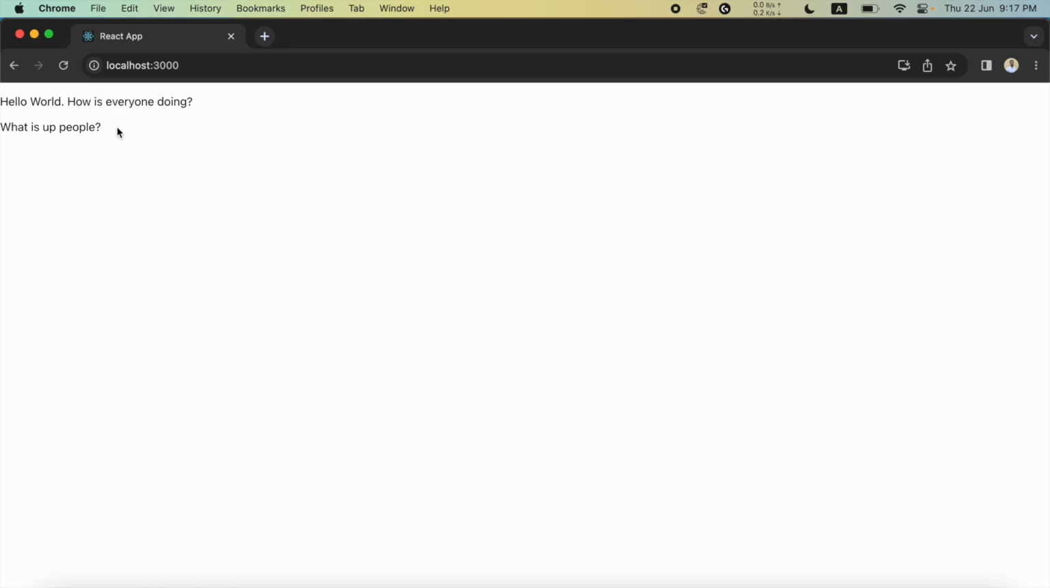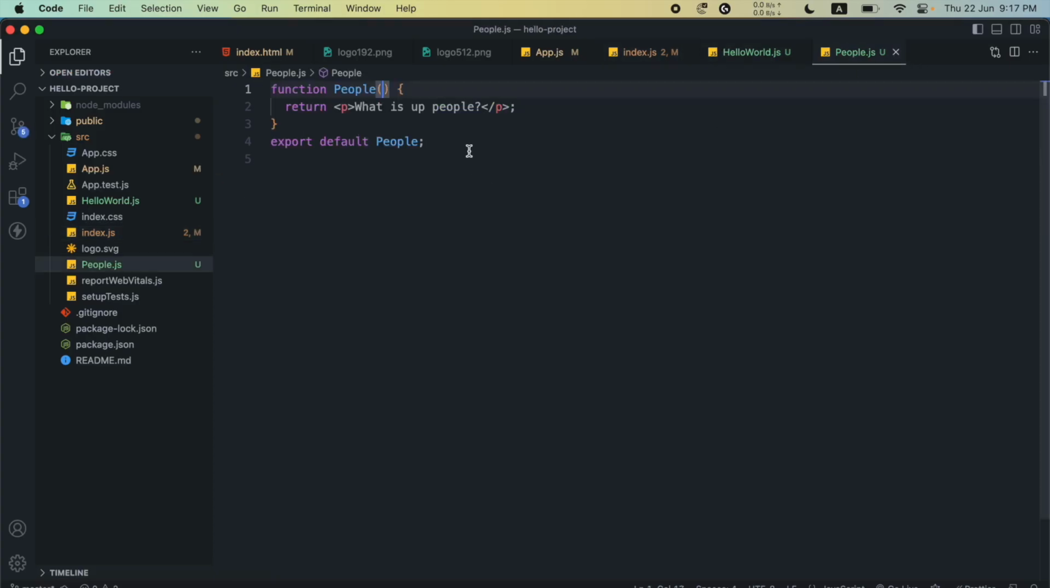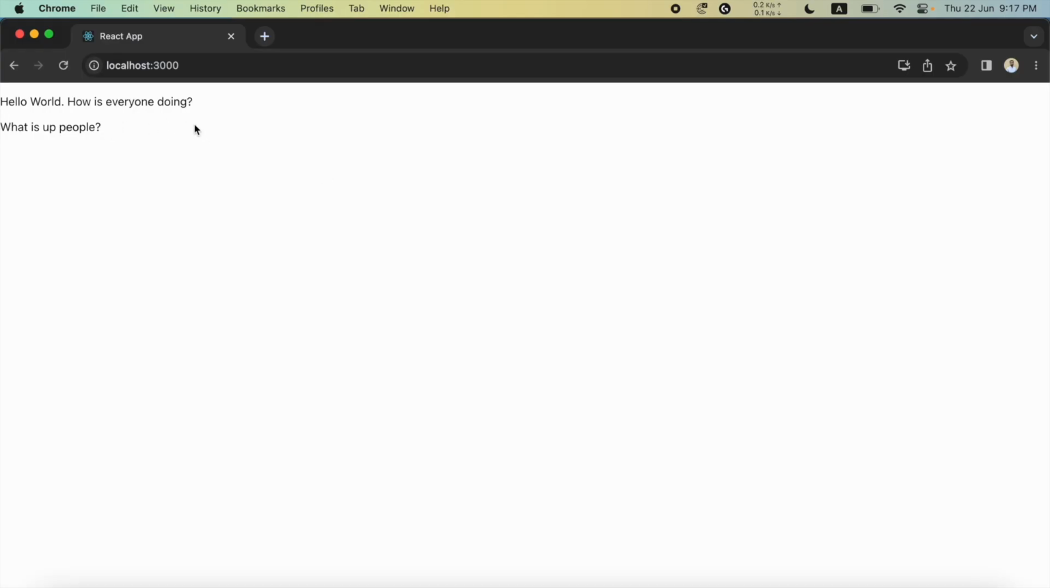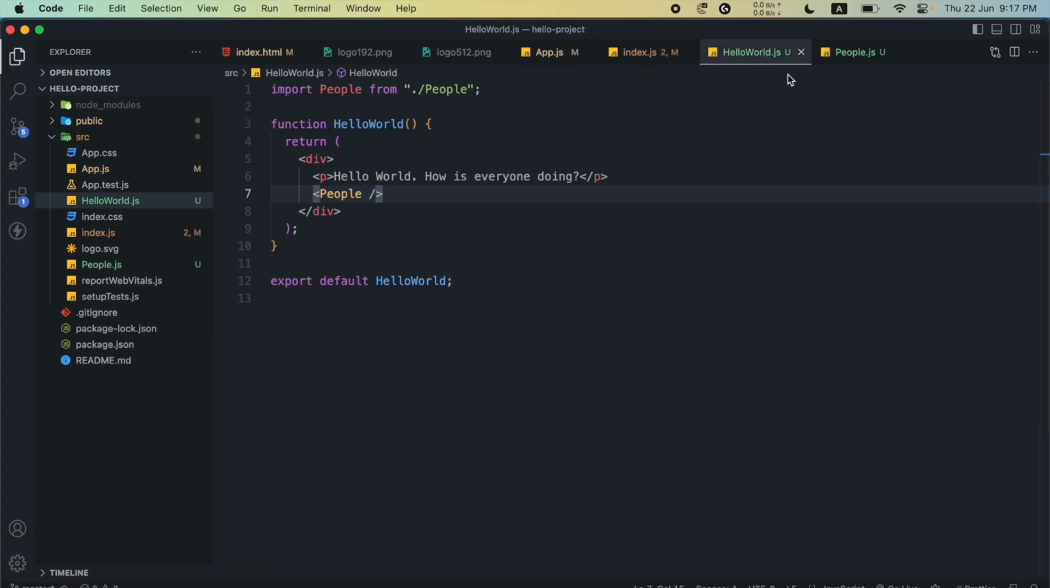Now, after this, what is up people, I want to render a text. The what is up people text is inside our people component, and I want to render please subscribe after this text, which I want to be inside of hello world. So in order to pass a text from hello world parent component to the people child component, we can use props.